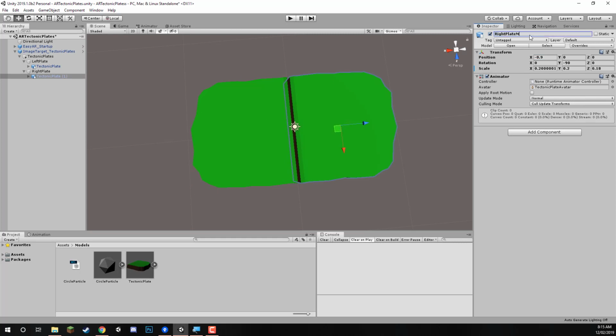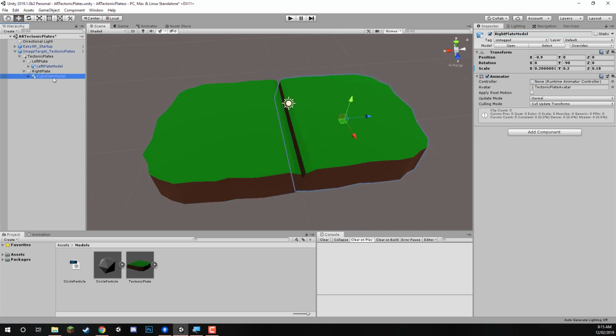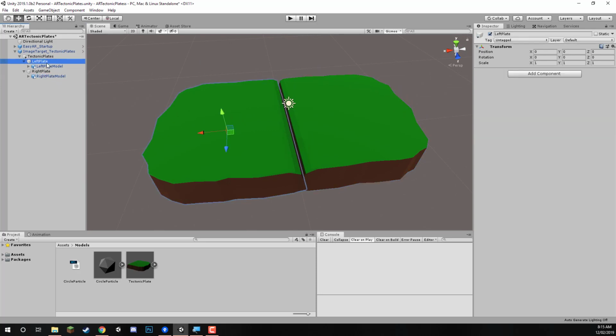We'll call this our right plate model here, and our left plate model, we'll call that left plate model, like so. And there we go. We have our plates set up, ready to be animated in the next lesson. So yeah, see you then.